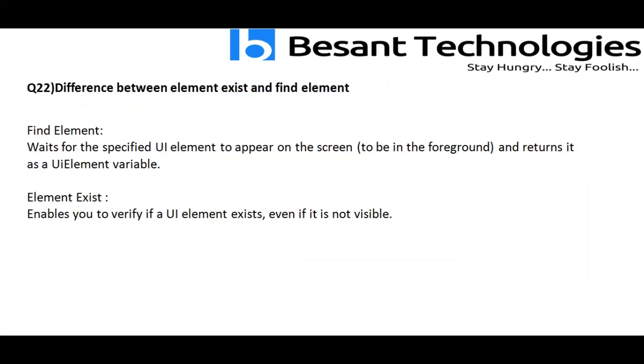Our next question is the difference between element exist and find element. Find element waits for a specified UI element to appear on screen and returns it as a UI element variable. If the element doesn't appear, it will throw an exception or an error. So it waits until the UI element appears on the screen. So this is called find element.